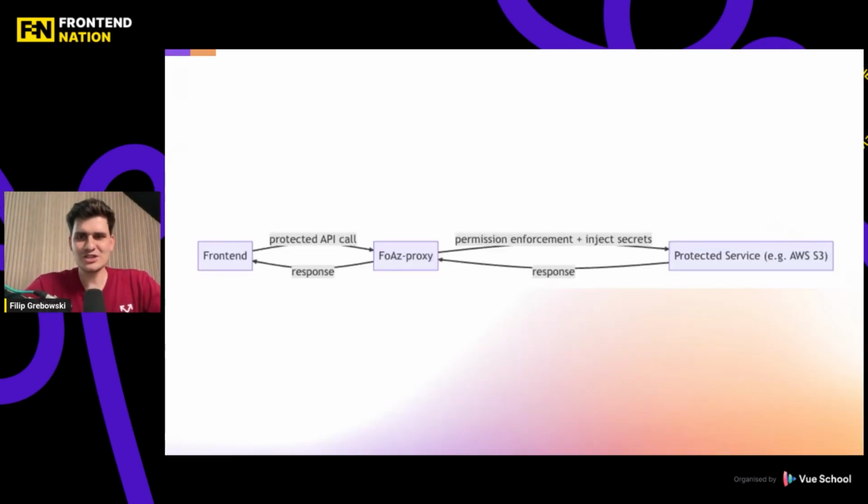Now, this is essentially what it looks like. You can see we have the front end. We do the protected API call. It goes through the FOAS proxy. We add and enforce permissions. We inject secrets. We reach the service, like Stripe, or in this case, AWS S3 buckets. We get a response from the policy engine. It hits us, the FOAS proxy, and then it hits back and gives us a response directly from the front end. And this could be, for example, unique, specific, secret user data that we're getting back.